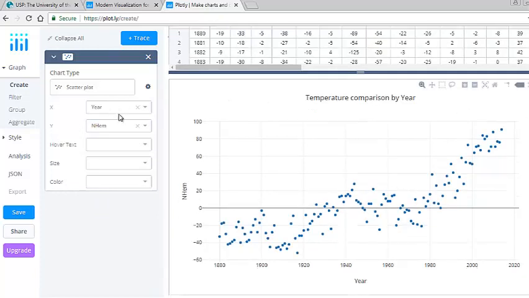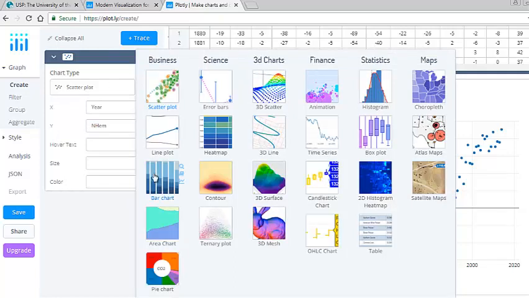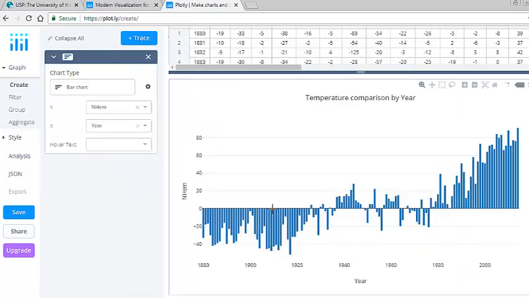So just by entering in the x and the y-axis, the year is the independent variable. The northern hemisphere is your dependent variable. Let's also look at it as a bar chart. So these are negative temperatures here. And if we hover over each of these, we can see the points. So in 1941, it was 16 degrees.